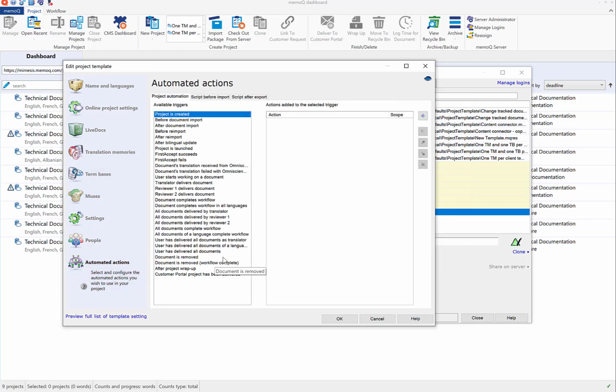I am now going to go to Automated Actions here. You can see a list of triggers that are events during a MemoQ project. I can add an action at a particular event. I'm going to add an action after the document has been imported. In the trigger, I select the event after document import.